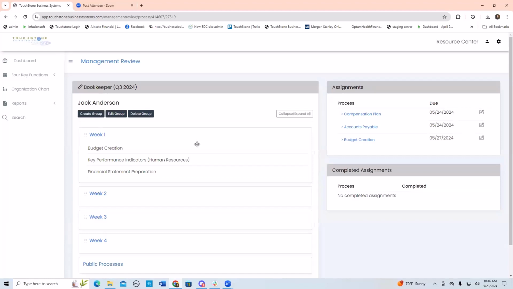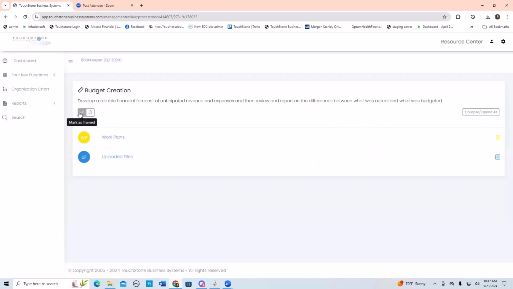Let's say that week 1 is passed and I've trained Jack in all 3 of these processes. Maybe he's taken a test. I've watched him do it. I feel confident as his manager that he's trained in these processes and he knows what to do. I could then go to the processes and flip these little flags called trained. So I'm happy he's trained in these processes. I think he's good to go.